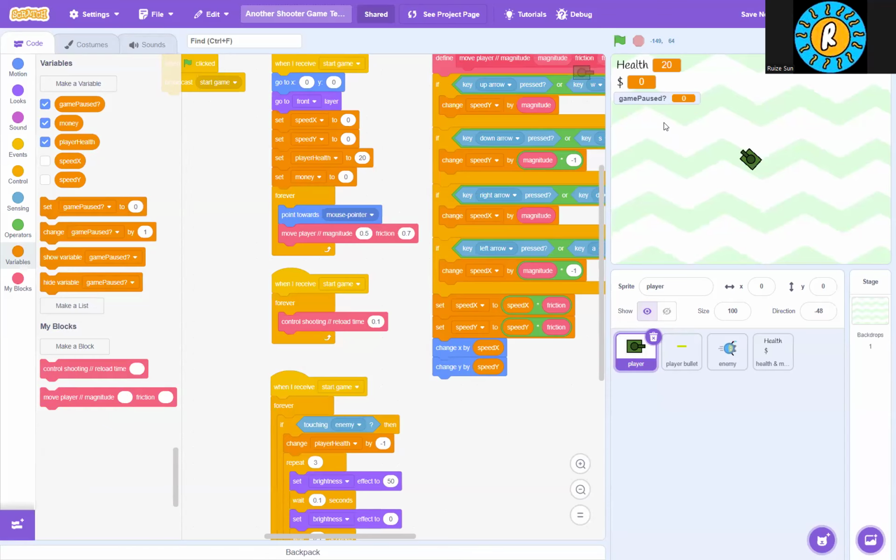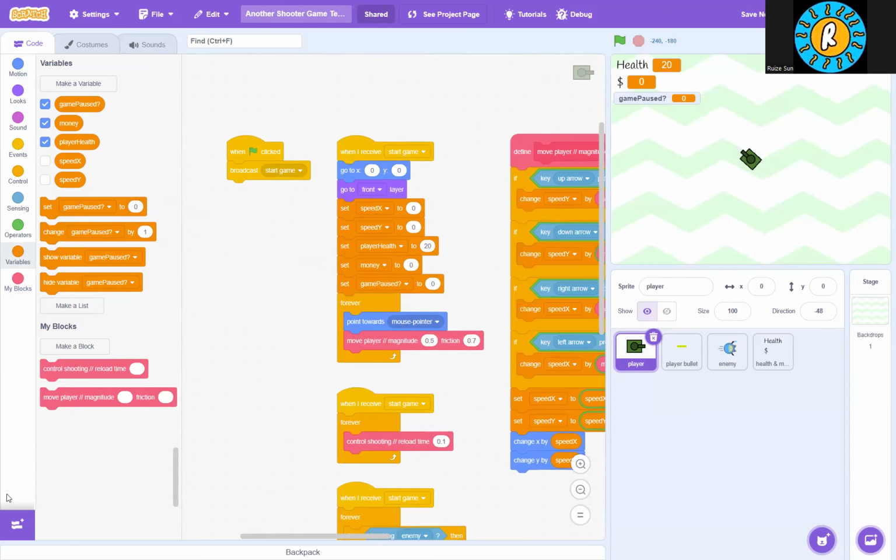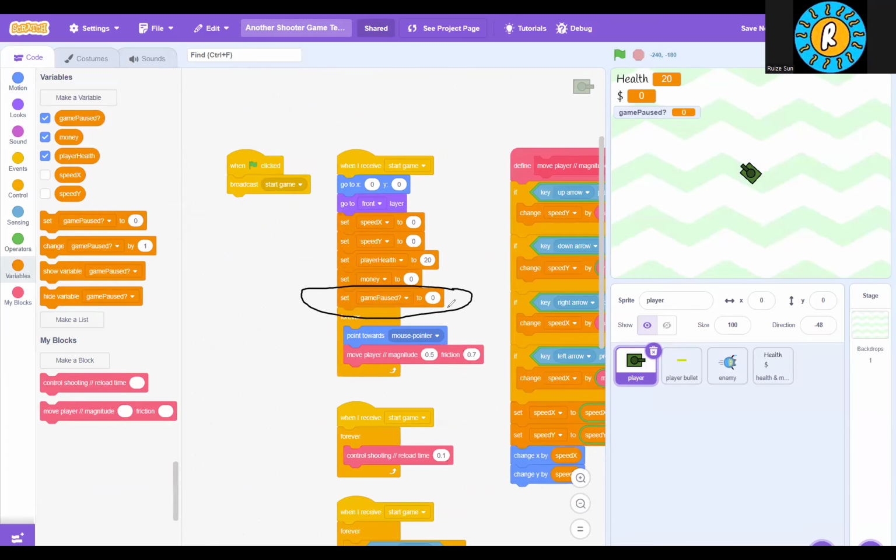For now, we can keep the game paused variable shown right down here so we can test it easily. What we're going to first do is set game paused to 0 if it is not paused and 1 if it is. So let's drag out a set game paused to 0 in the when I receive start game for the player code right over here. This is going to make sure every time we start a new game, it's going to automatically set it to the game is not paused so that it can actually run.